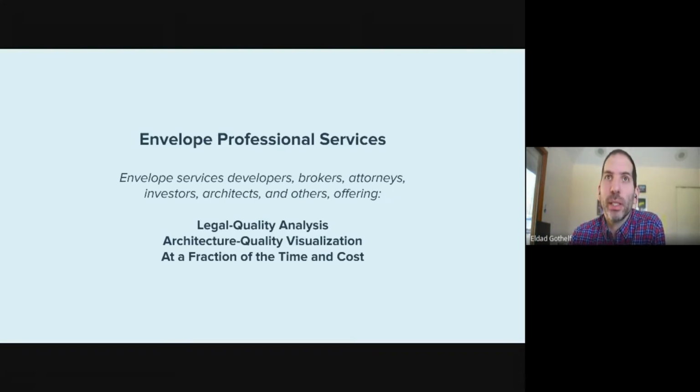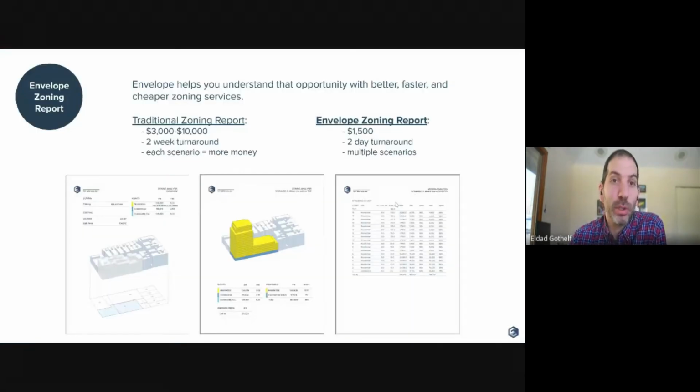Zoning and massing have been done essentially the same way for 100 years. And so we're trying to change that a little bit. So our reports look something like this at the bottom.